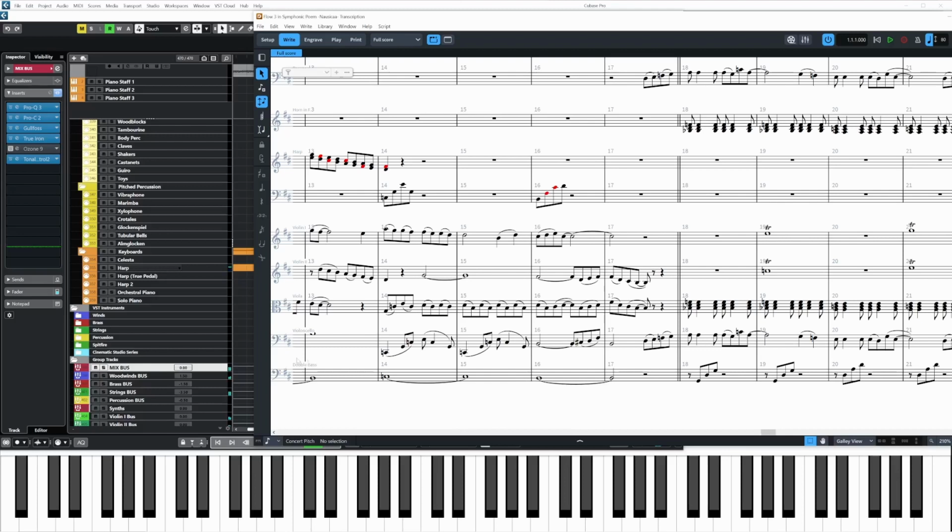All right, so that's my basic process for getting a string mock-up together relatively quickly. You don't need to be able to play piano, and you could really use any notation software or DAW. They all pretty much work the same.